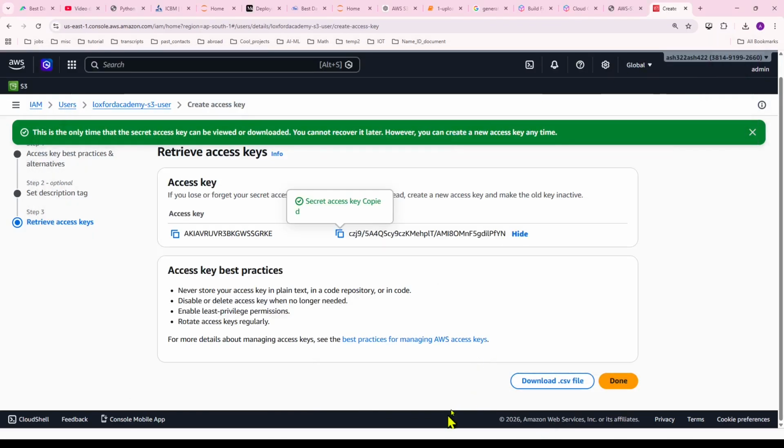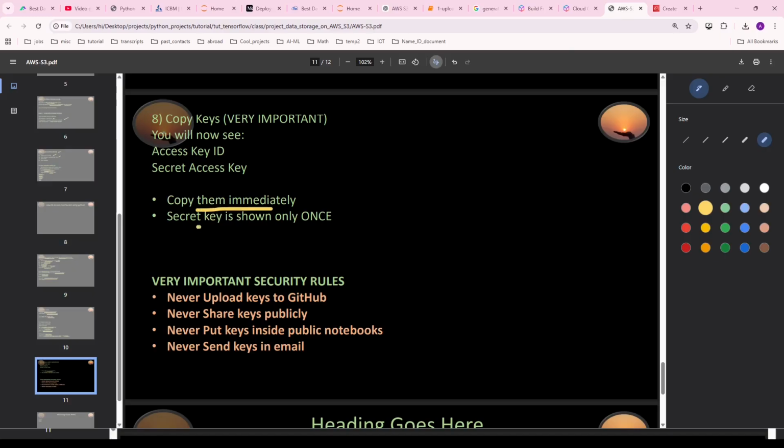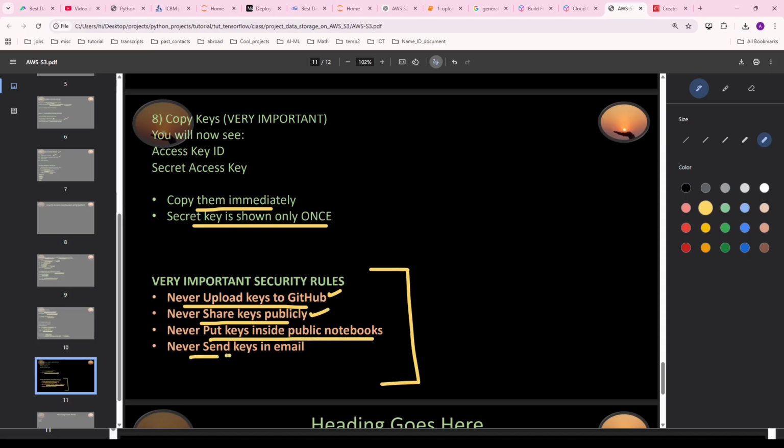Next step. Now copying them immediately, we did that. Now secret key is shown only once. This is important. So make sure you copy this thing. Now a few important things I want to explain to you. Never ever upload this key to GitHub because everybody will be able to see that. Never share your keys publicly. Another important thing. Never put your keys inside public notebooks and never send keys in email. These are very important tips about these keys because if somebody gets hold of your keys, they will be using it.